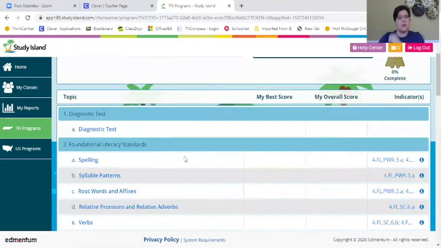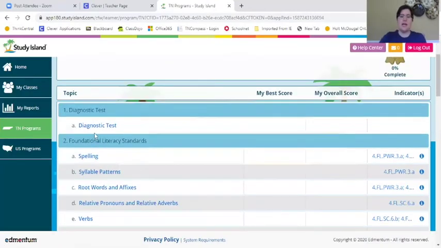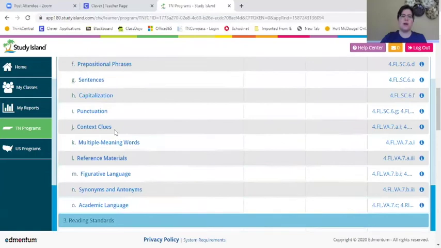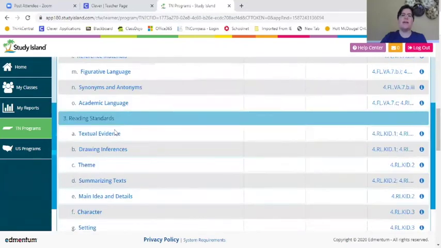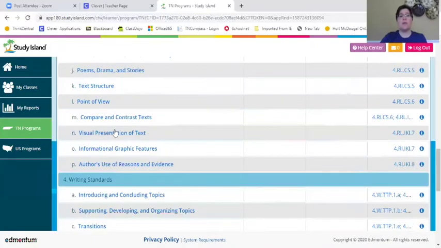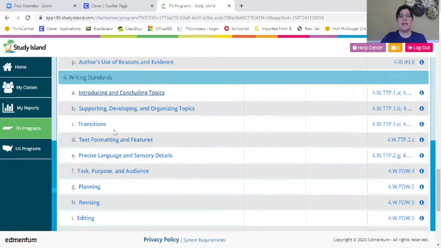Now, it will show you the diagnostic test. I went ahead and assigned that to my students. Once they do it, it will automatically say that they have done it and give them their score. Underneath are all the skills that we have been working on throughout the year. We may not have said those skills exactly, but they were embedded in what we did with CKLA.